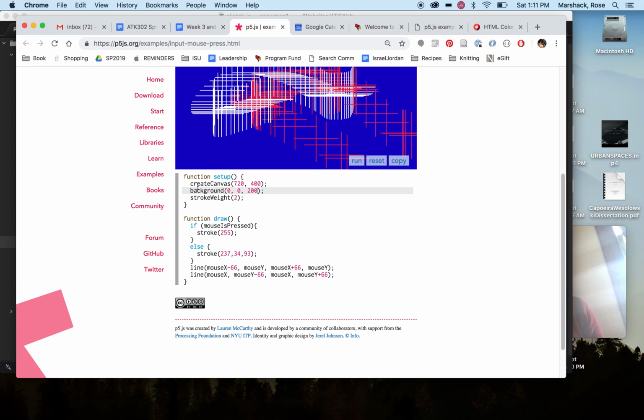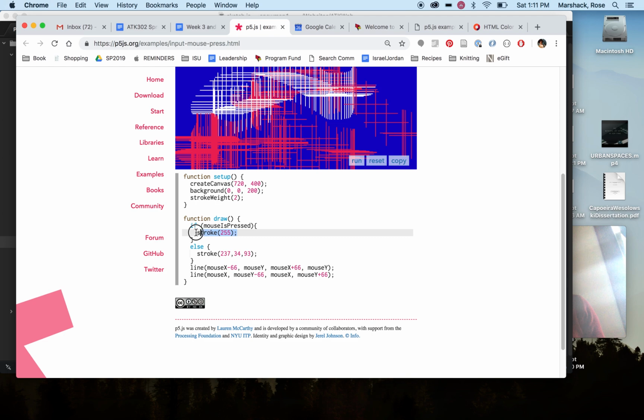So here's their setup. They're making a canvas at 720 by 400. They're doing a background, and then strokeWeight, which is just the line weight, is 2. In this draw, look, they have if mouseIsPressed, stroke, this is a color of the stroke. It would have been helpful if they had added that in there. And then else, this is a different color of stroke.